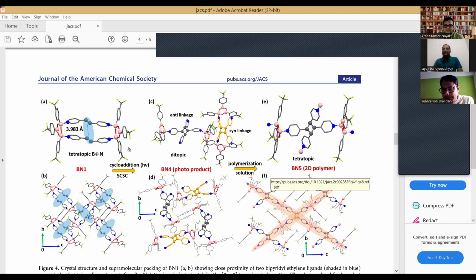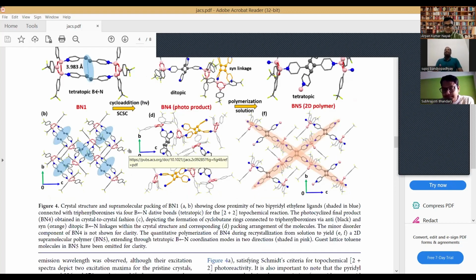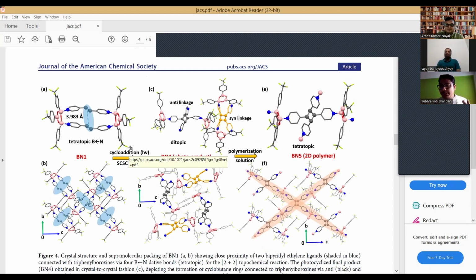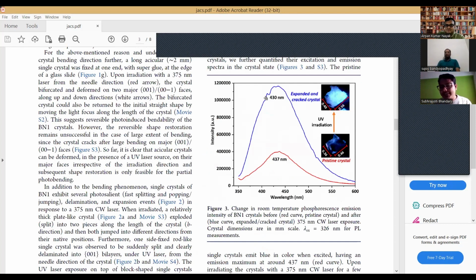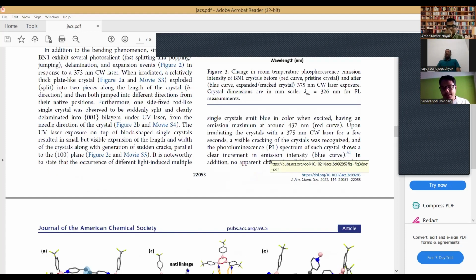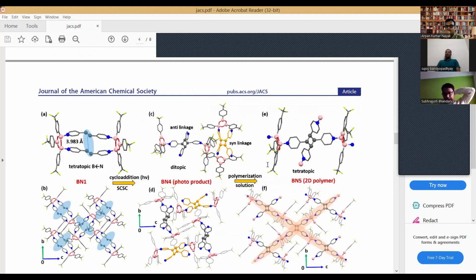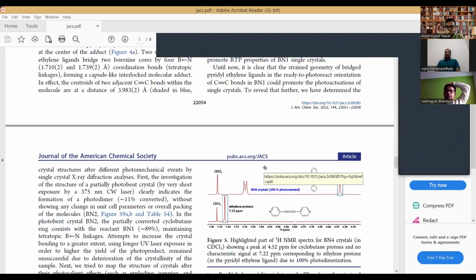So this is the stimuli responsive behavior: applying light, there is some change happening, the cyclobutane ring is forming. If you apply light, the change happens both at the supramolecular level, going through a topochemical single crystal to single crystal reaction, and also their luminescence or phosphorescence property is changing. You can see the intensity is increasing, so you can use these materials for detection or as an optical sensor. Quite interesting and really beautiful work.